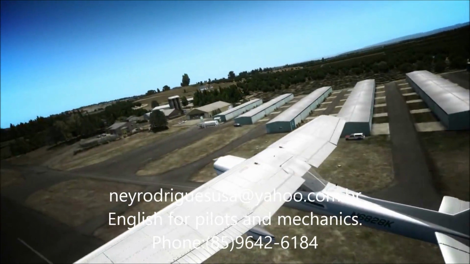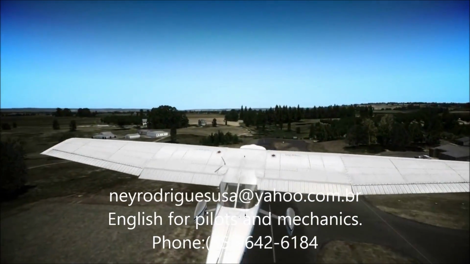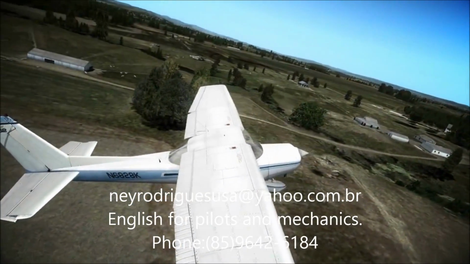So next time we are going to take a break from all this stall stuff, and we'll be doing some fun takeoffs and landings. This is going to be one of my favorite sections to do because I love these types of maneuvers.